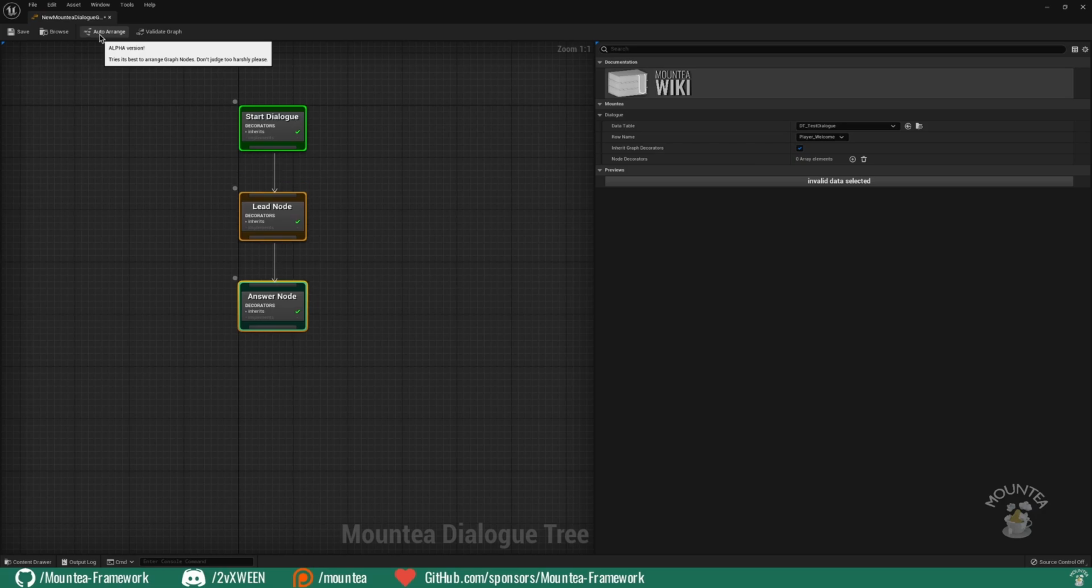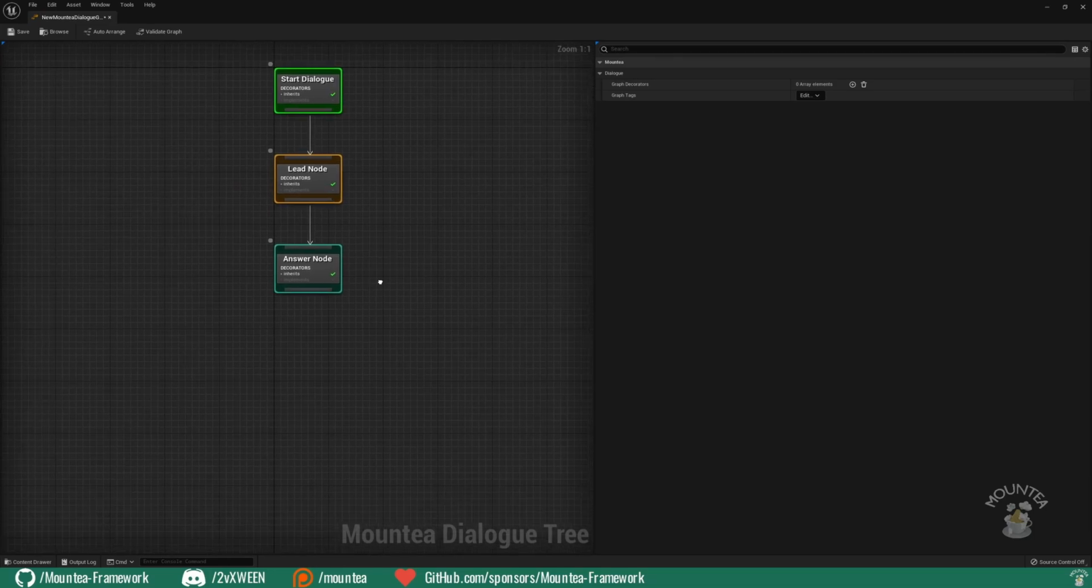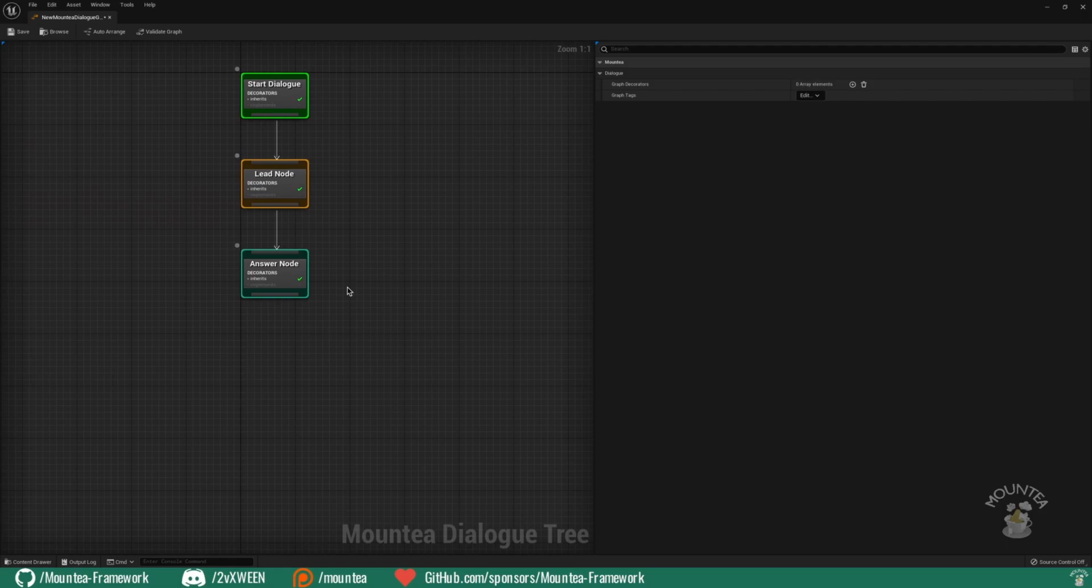It's an early alpha version, so please be careful when using this button. There might be some crashes happening, so always save before you use this button. It tries to arrange everything in some visually pleasing ways, but it's just an algorithm. So if you create something very hard to calculate, it might actually crash. But as you can see, for this simple dialog graph, it was working just fine.